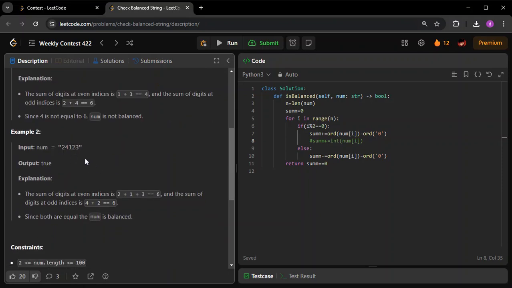In the other example, if you count here, in the even indices the sum is 6, and in the odd indices the sum is 6. So in both cases it is matching, and you have to return true. That is the basic idea in this question.